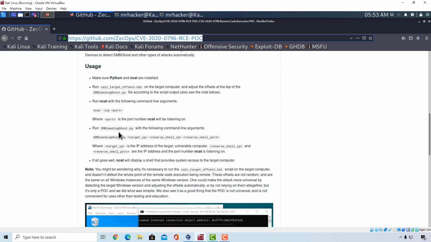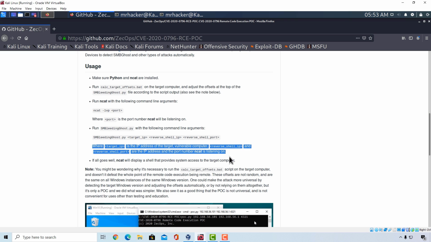Let's check out the next step. The next step is to run the .py file while following the command line arguments. So the command that we must run is the file name, then the target IP address, then the Kali Linux IP address, and then the port that we're listening on. This reverse shell IP is just the IP address of the machine that you're listening on for the incoming connections. And you get the explanation right here as well. So let's try it out.